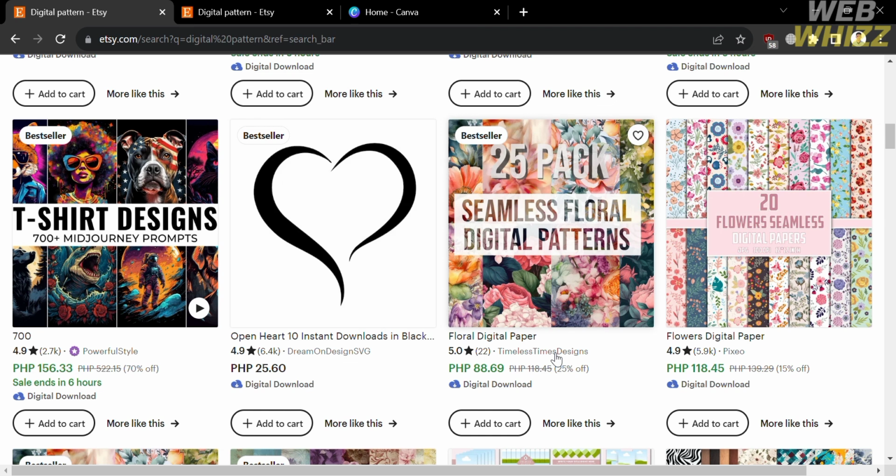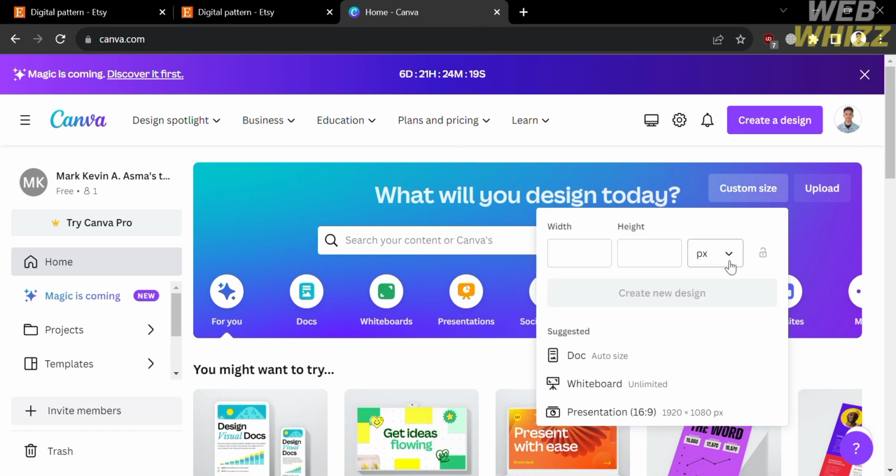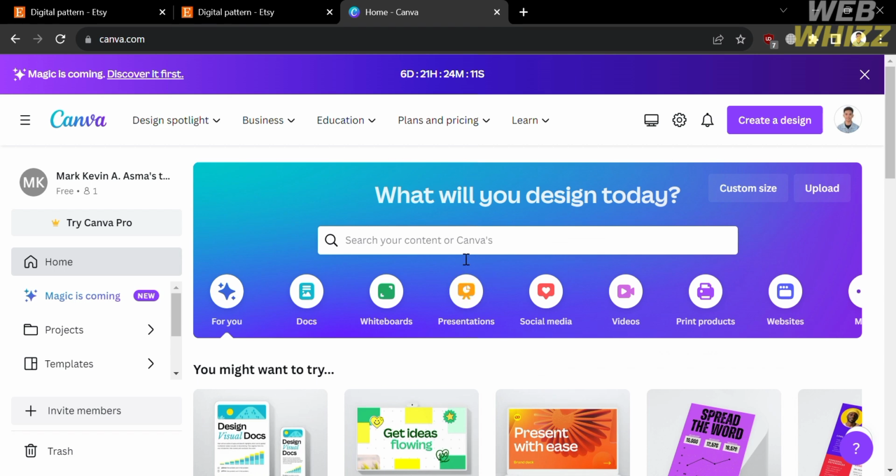Now, to start creating digital patterns, all you need to do is go to canva.com and sign in to your account. After that, you will be able to go to the home page. From here, just click the custom size button right here, in which you will be able to enter the specific sizes in terms of width and height of the digital patterns that you want to create.